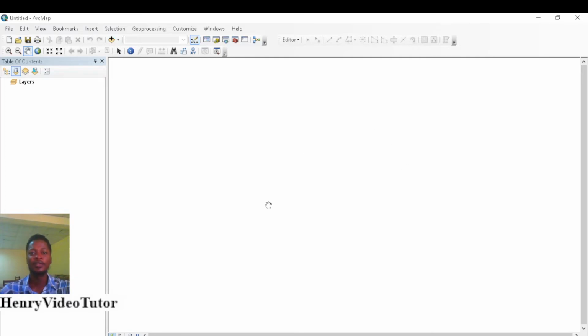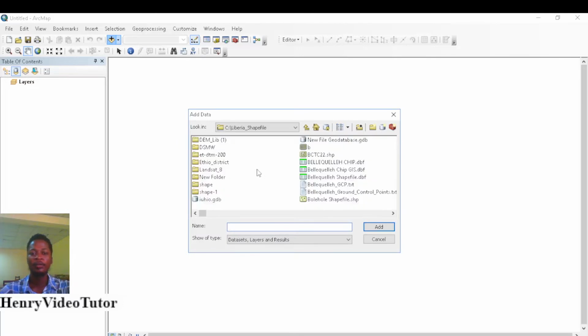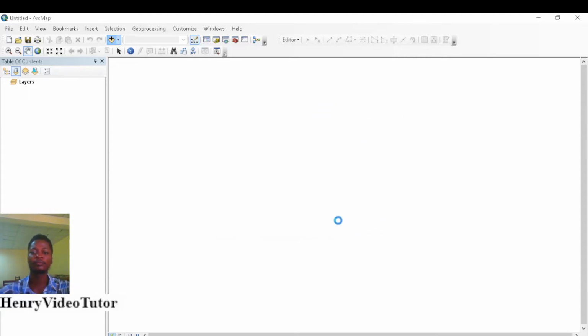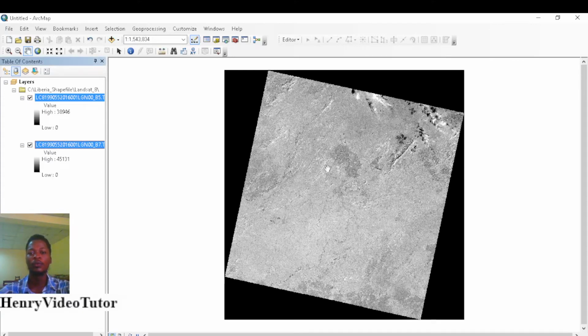Open your ArcGIS software and then click on Add Data. After which you look for your Landsat folder. Here I have Landsat 8, but if you have Landsat 5, you can open your Landsat 5 folder and then input your near infrared or your shortwave infrared bands. So here for Landsat 8, I will import band 5 and band 7. Click on Add. Okay, so my bands have been added.